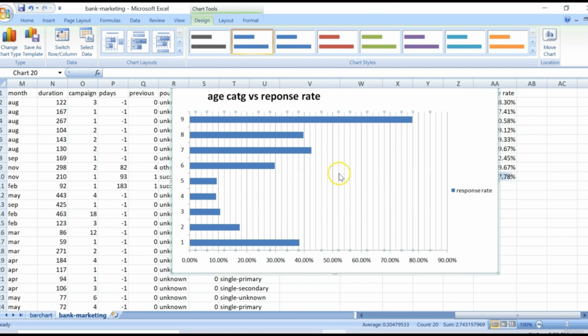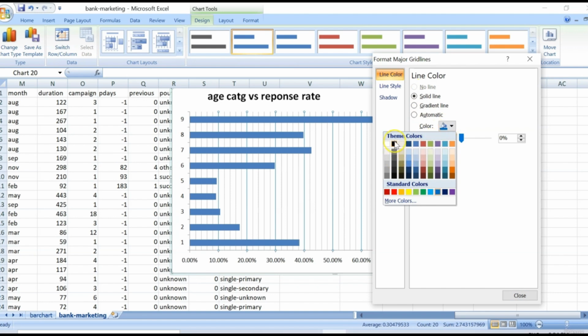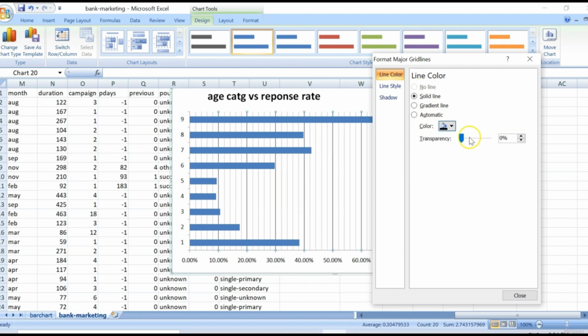So here you can see a minor grid line, and then you can also see a major grid line. If you click on the major grid line and right click it, here you can change the color of your major grid line, which corresponds to the percentage here, 10%, 20%, 30%. If you want, you can change the color. Let's say I want to change to a dark black color here.